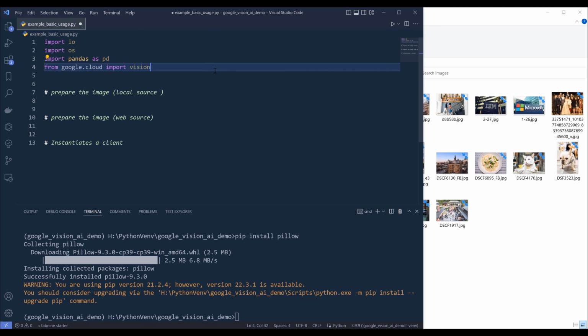Now, from the import statement, I'm going to import 4 libraries: the io library, os library, pandas library. So this one's optional. The reason why I want to import the pandas library is because we can manipulate the data pretty easily using pandas. And to import the Vision AI Python package, we'll type from google.cloud import the vision module.